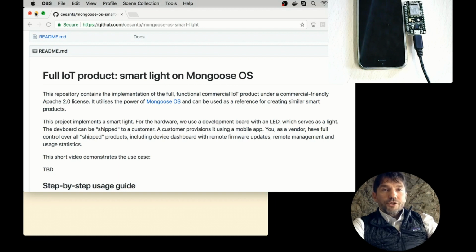I'm going to show you Mongoose OS Smart Light, which is a reference implementation of the full IoT product. The source code of the components is available on GitHub, the link is below. It is released under the Apache 2.0 license, so you can reuse or modify it for your own commercial product. The GitHub repo has an extensive documentation of the architecture and the step-by-step usage guide. Now I am going to follow this guide, so this video could be used as a reference.